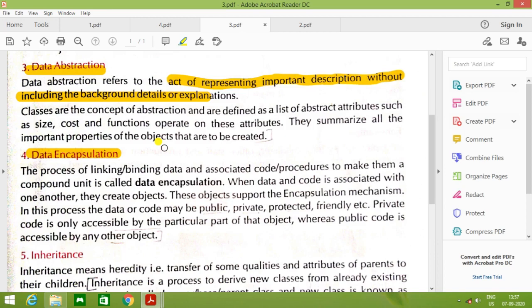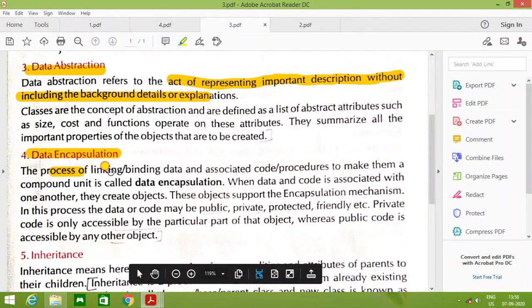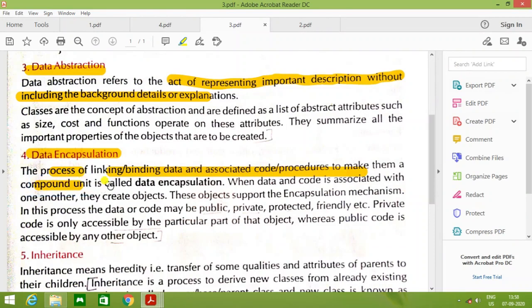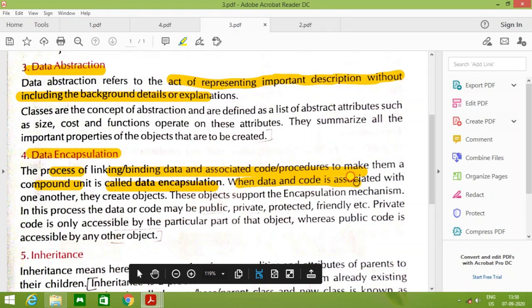Clear or not? So data encapsulation, if you read this one, is the process of linking, binding an associated code or procedure to make them a compound unit, which is called data encapsulation. Now, when data and code are associated with one another, they create the objects. Clear?